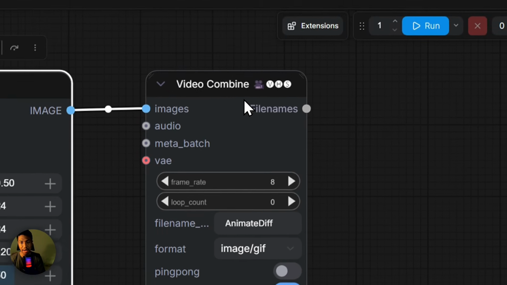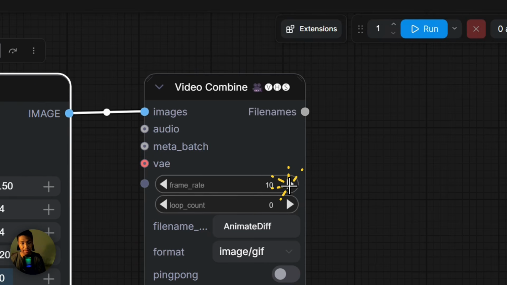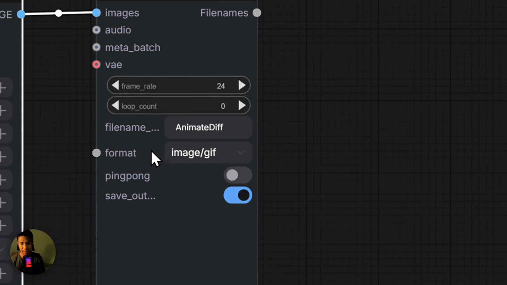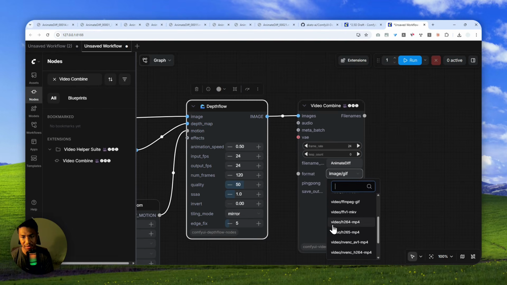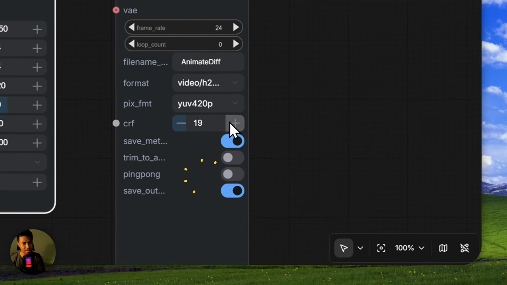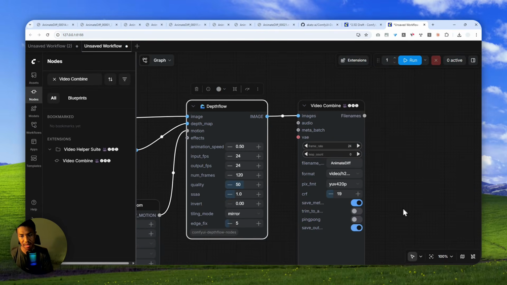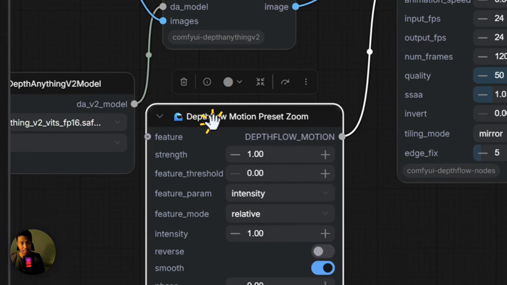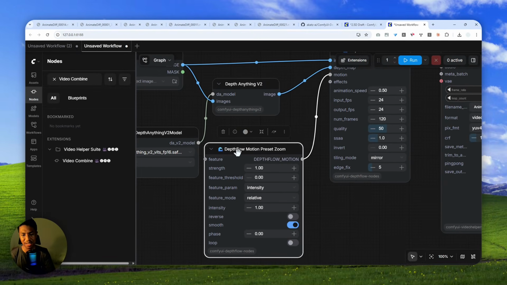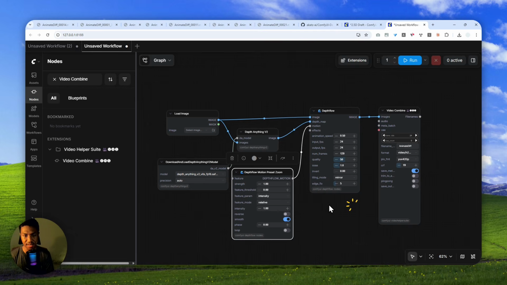And here in the video combine, I will set the frame rate to be 24. That's the target. And for the format, let me select, I believe it was video H264. Yeah, this is the format that I will select. You can use a different one, but this is the one that I will select. And I'll disable save output. And here on the depth flow motion preset, you can actually play around with different settings, but if you are not quite sure, then just use the default settings. So yeah, that's basically everything that I usually did to create this workflow.